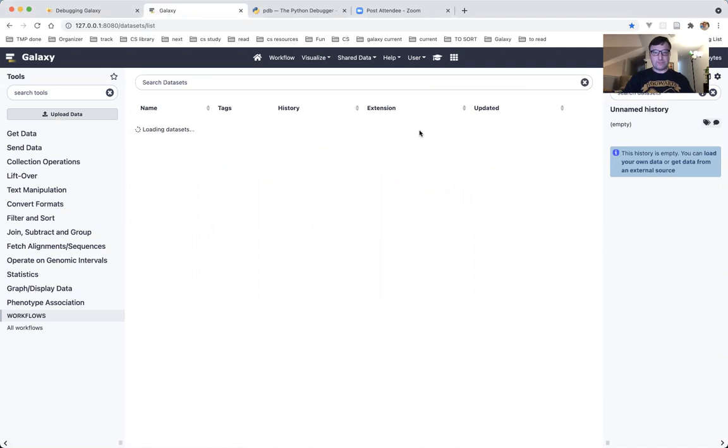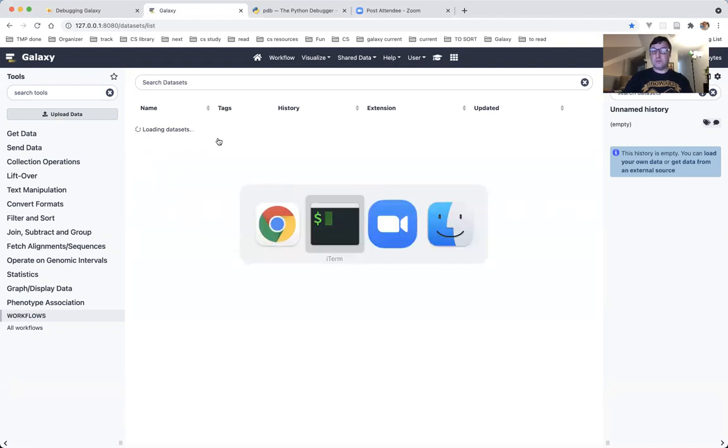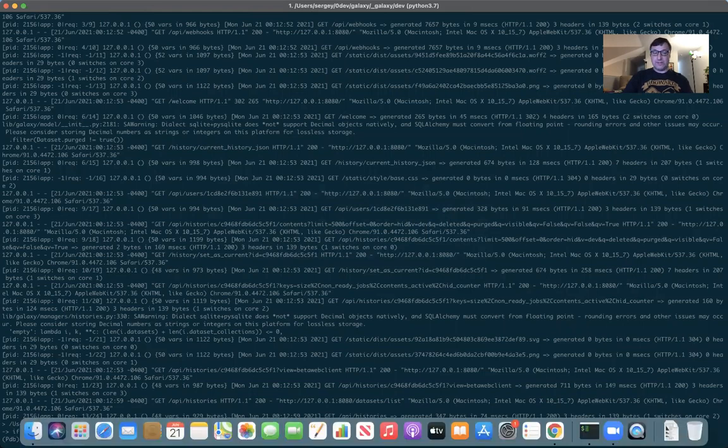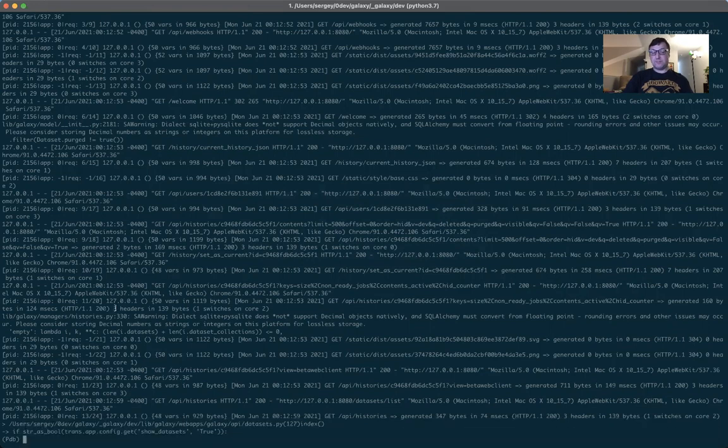Something different is happening. We don't see the error message, but definitely something wrong is happening. Loading datasets, the datasets have not loaded. So what we do is we head over to the terminal from which we launched Galaxy, and we take a look at the log, and we see exactly what we were hoping to see, the PDB, the Python debugger prompt. There it is, PDB in parentheses at the bottom of the terminal.